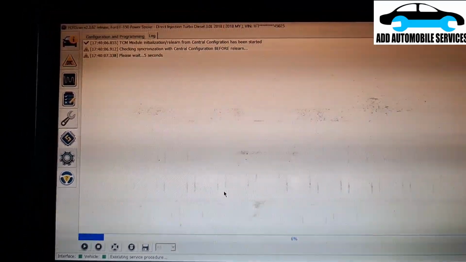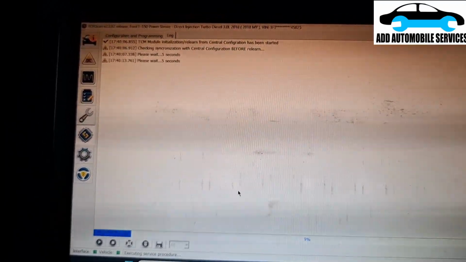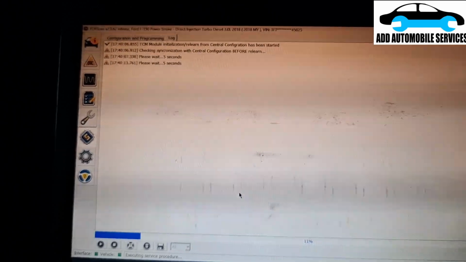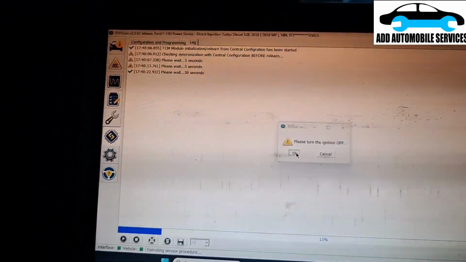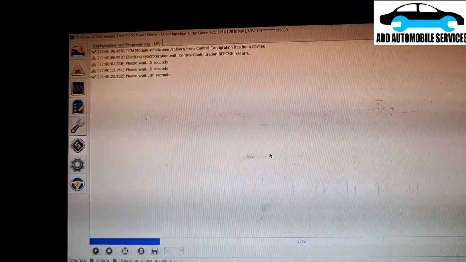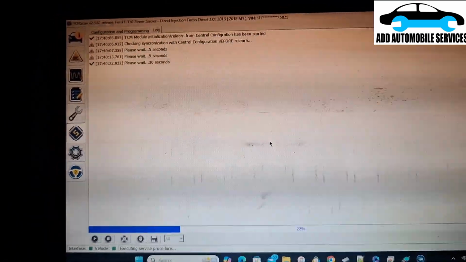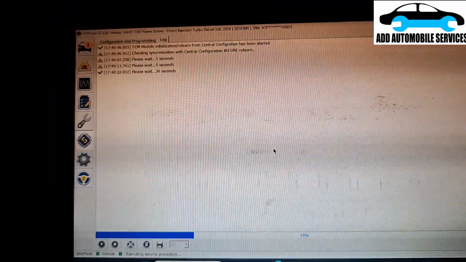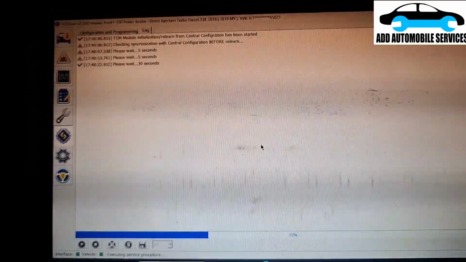So I'm waiting for it to finish. The moment it is done, within the 5 seconds, I'll wait for the system to do that. So checking synchronization with it. So turn off ignition. Let me go to okay. Then when it requests me to turn it on, then I turn it on. So I'll wait for it to request for the turn on, then I'll do that. So after the initialization, that means I'm done with the diagnosis and the program.